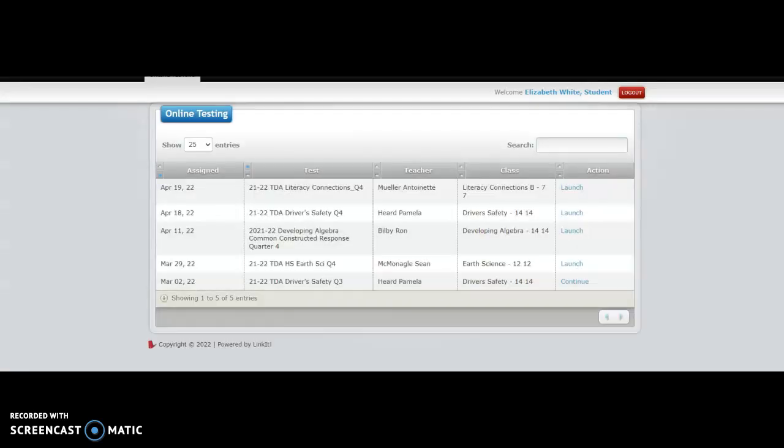Here you'll see your dashboard. You might have different tests on here, and you'll be able to see your classes under here. You see Literacy Connections is my class. Your teacher is me, Antoinette Mueller. And to open this, you're going to click on Launch.